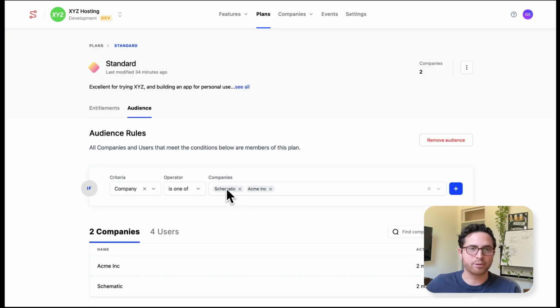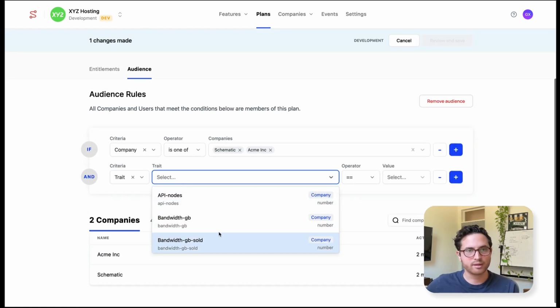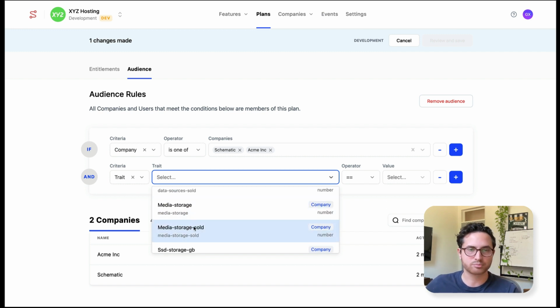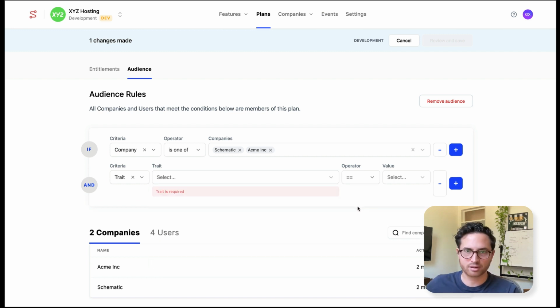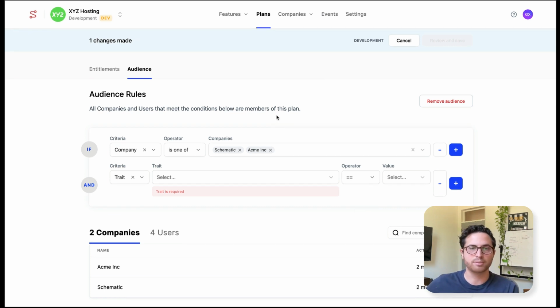I can also tie my plan audiences to attributes in my CRM so that a sales rep can change packaging in the CRM, and Schematic instantly ensures access to the right features for that customer. I think this is awesome because it allows you to automate product fulfillment from quote to feature access to bill. As you scale to more customers, doing this manually becomes untenable.